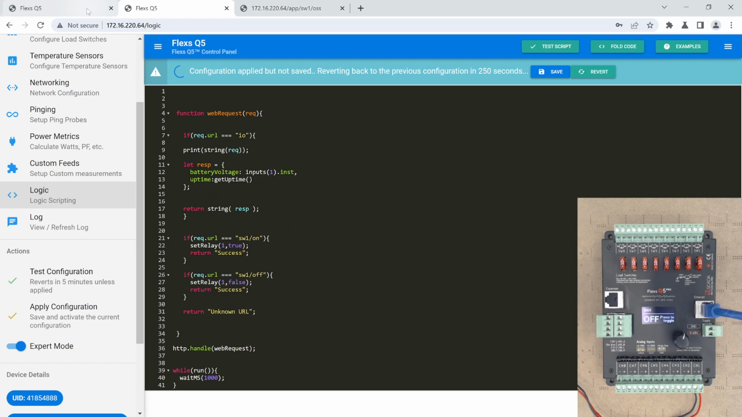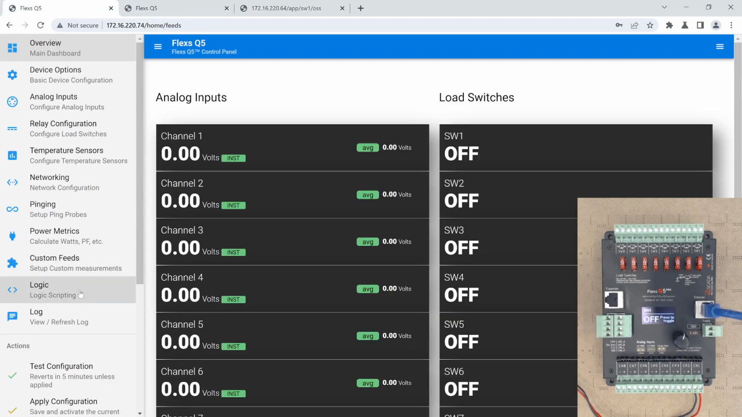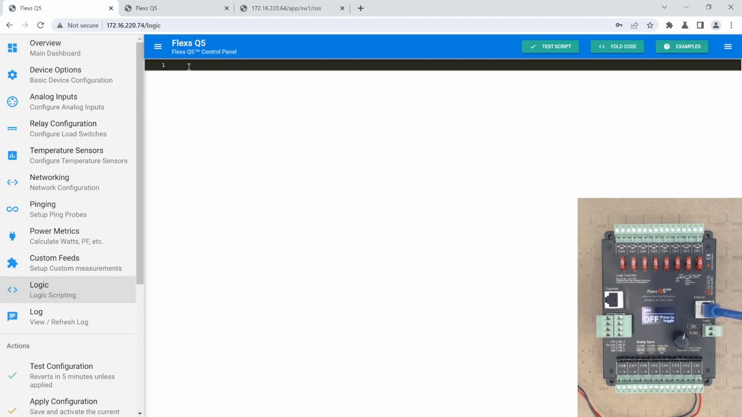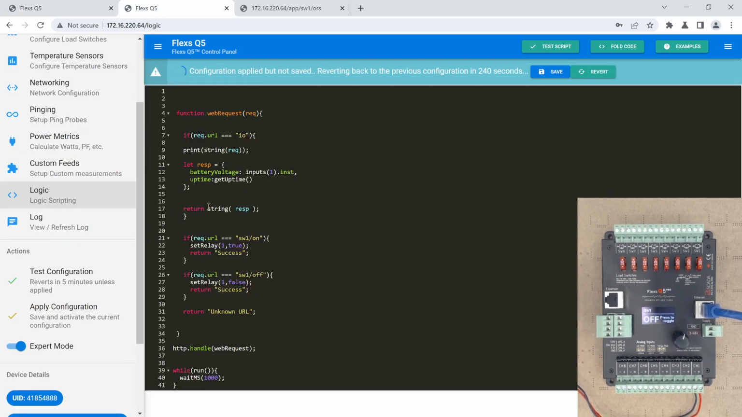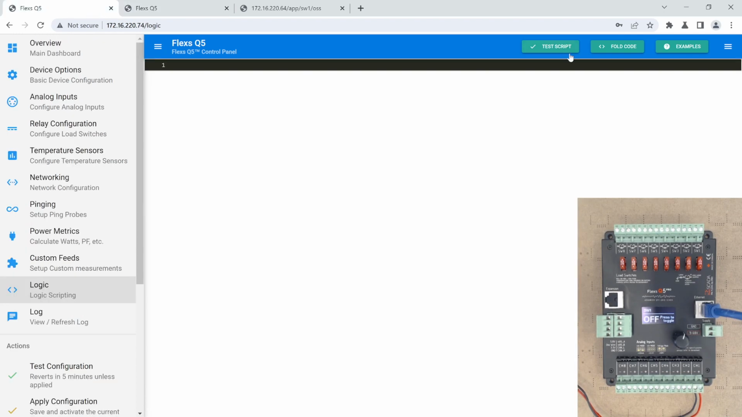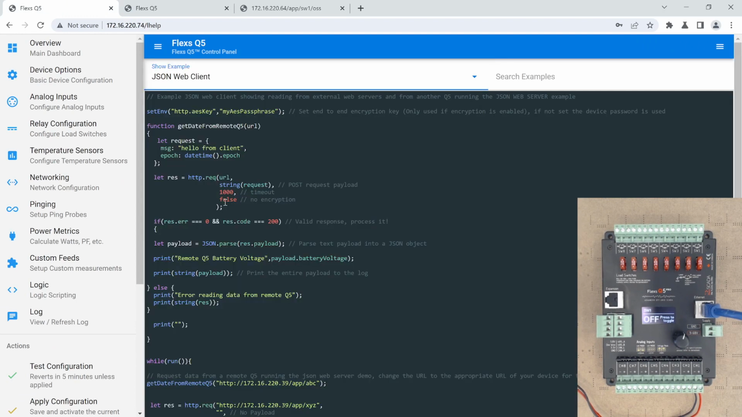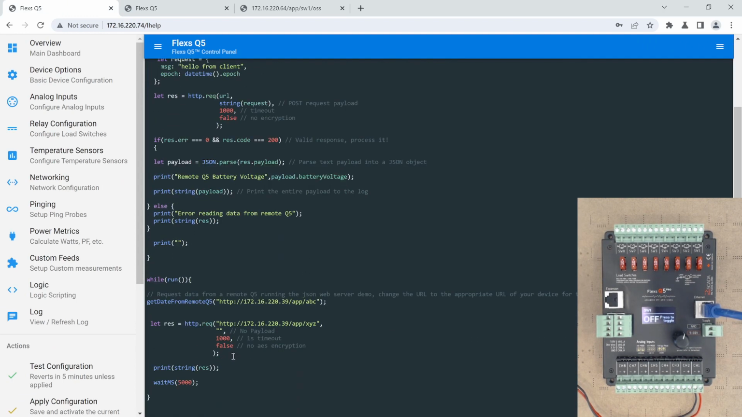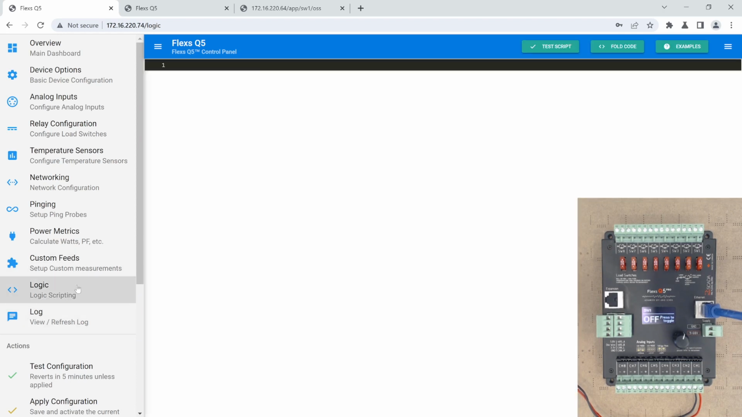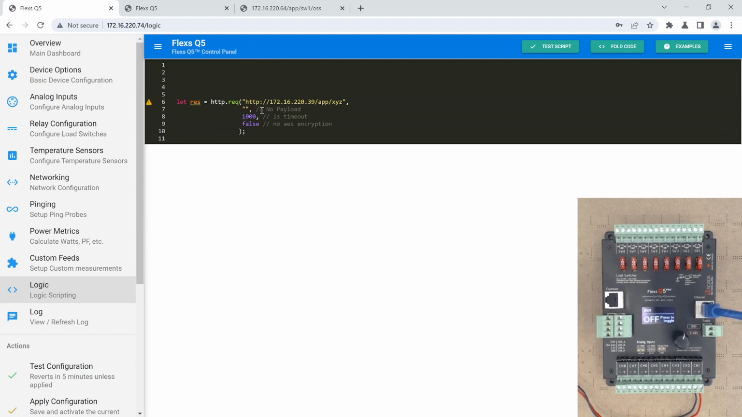So I have another Q5 device here that I've already gone ahead and logged into. We haven't put anything on it, but let's set up this device to request the data that we've just made available. Let's look at the examples. There is a web client example, and we can just start with that. So this is the URL that we're going to be requesting. So let's put in our .64/.